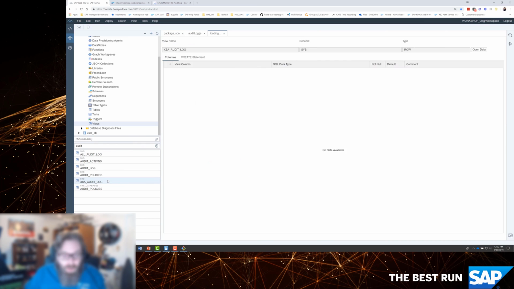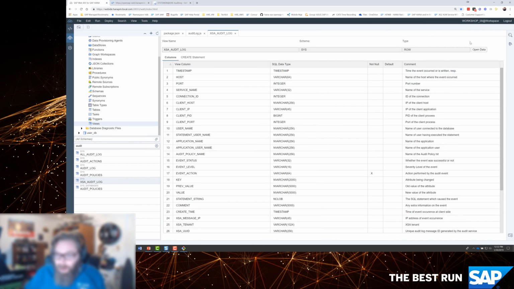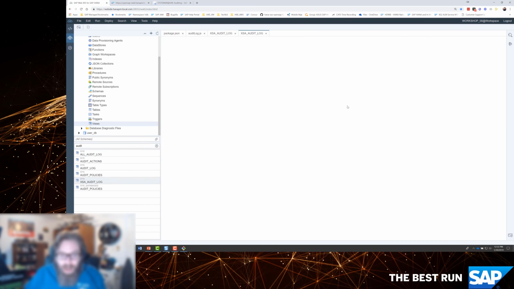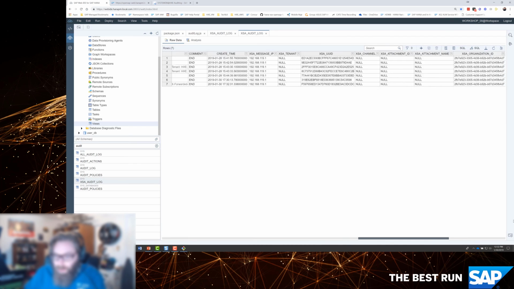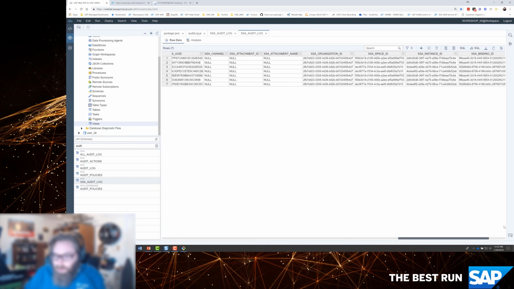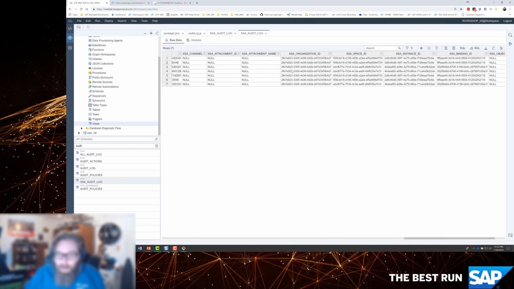So I could also view this at the SQL level. If I come here and say open data on XSA audit log, then I'm going to see the entries here rather than through the tooling. So you really have multiple options. I can get to it directly from the database views, but I could also use the HANA Cockpit view.